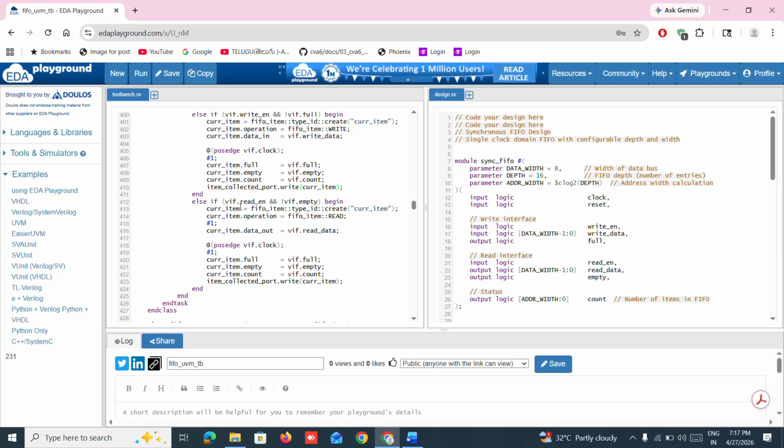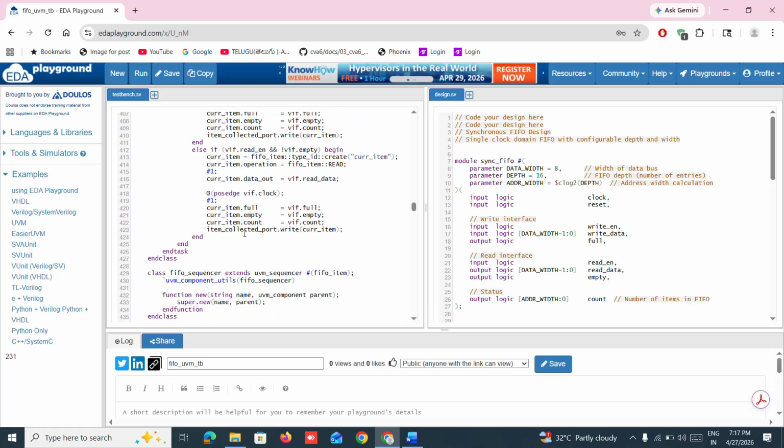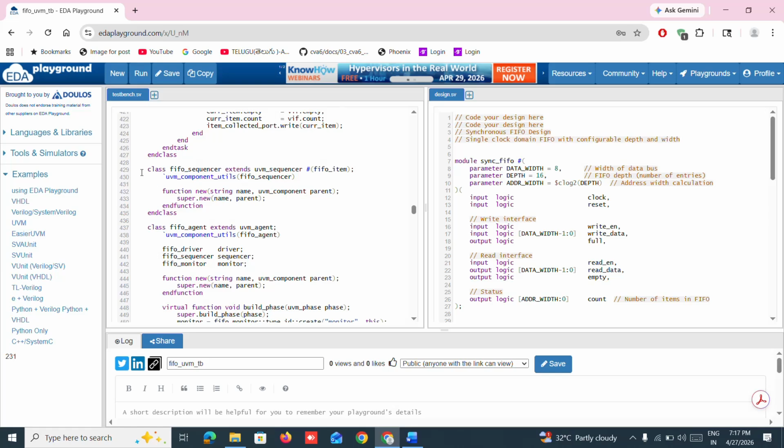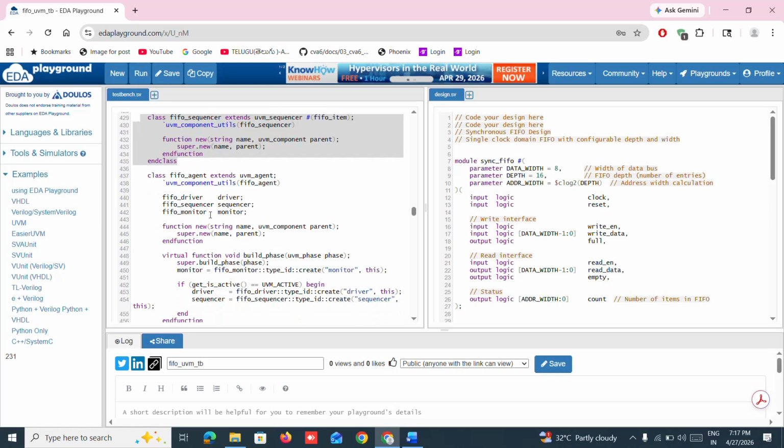Similarly, vf dot read enable and not vf dot empty. Then we are doing the read operation here. During the read operation, current item dot data out equals vf dot read data. That means we are only getting the data. From the vf dot data, we are assigning the data output, and then checking all the conditions. The sequencer, we know, is just a class and custom constructor, and it ends there. That is the sequencer's shortest code.